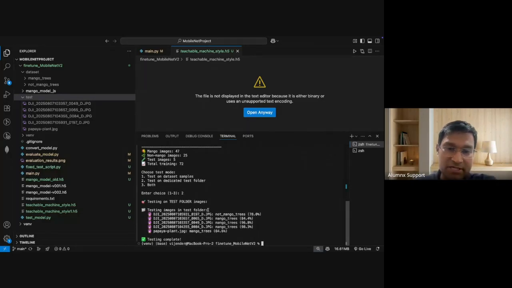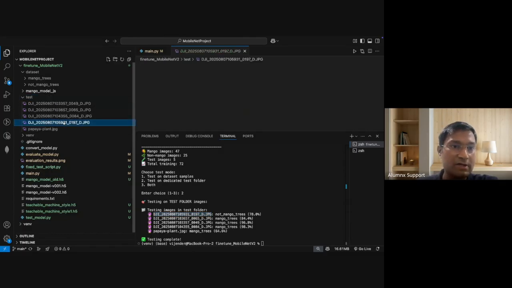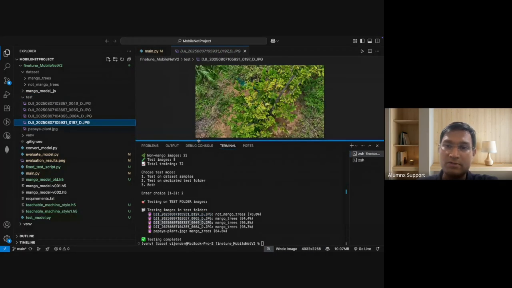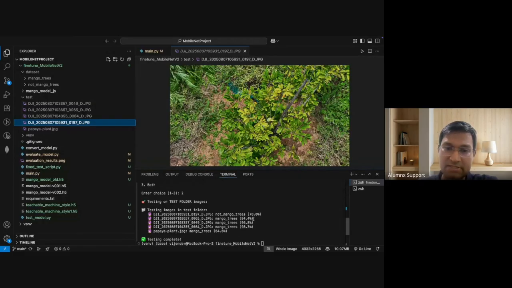It ran on the test folder images. It's saying 197 is not mango, correct? I'll open 197 over here. This is basically Sithaphal, right? It says not mango class with 78% accuracy. It looks somewhat similar to mango, but it still detected it as non-mango. And for the papaya plant, it said mango tree, again with only 64% confidence.